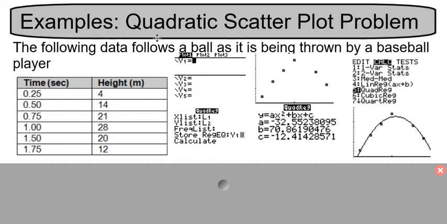Let's take a look at an example of a scatter plot problem that ends up being quadratic. Now keep in mind, the assumption is that you already watched the video on how to do this with the TI and with Desmos, and you understand what I mean when I say hit stat or edit. There's a video on that you might want to go back and look at if you have not.